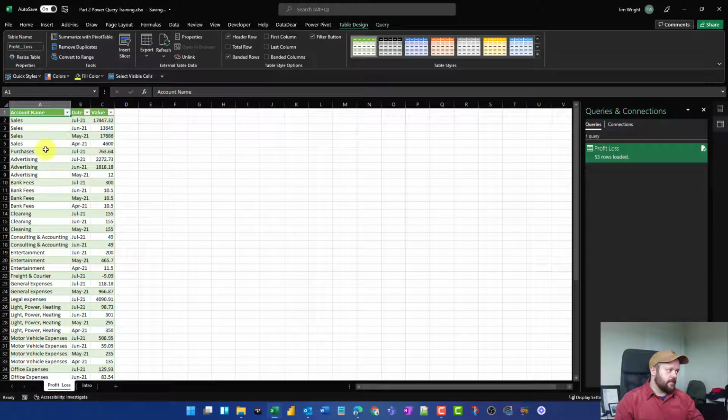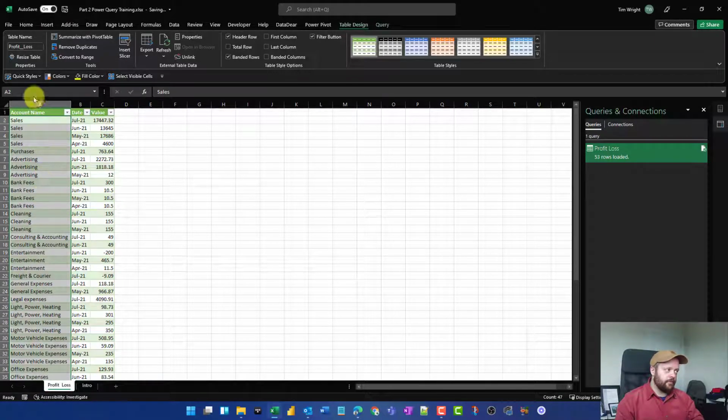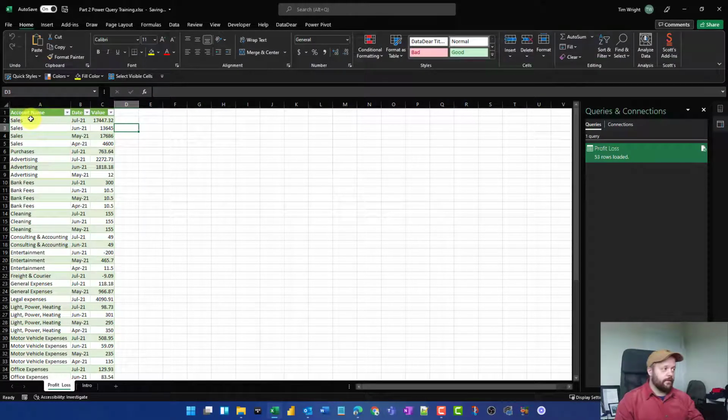And then, like I said, if you had a profit and loss report where you had all your account names, which are obviously here in a profit and loss, you could just do a SUMIF where you've got account name as a criteria and date as a criteria. Or you could just create a pivot table from here.